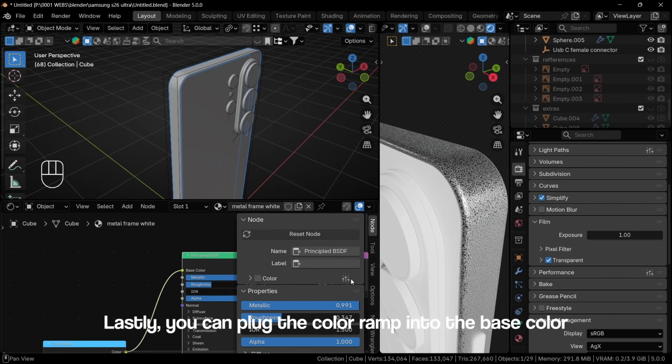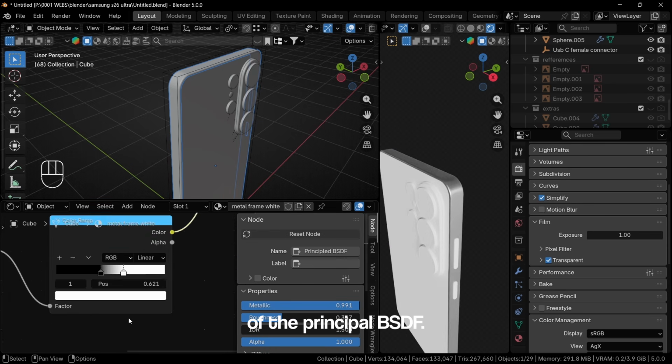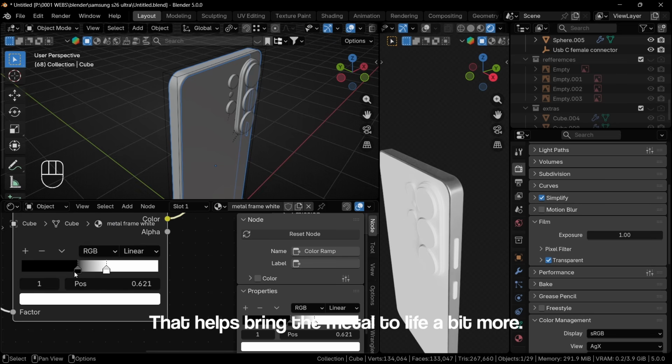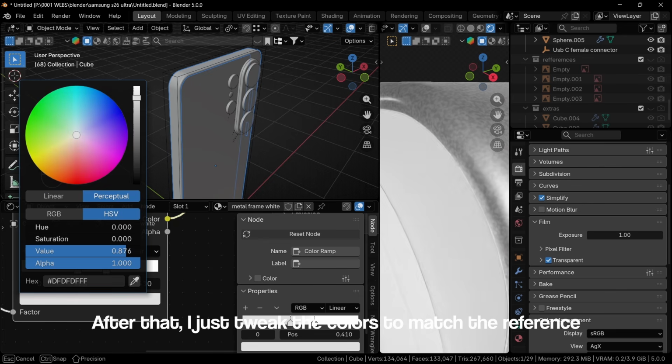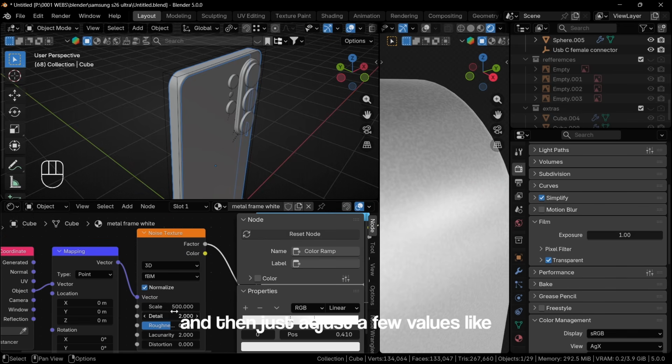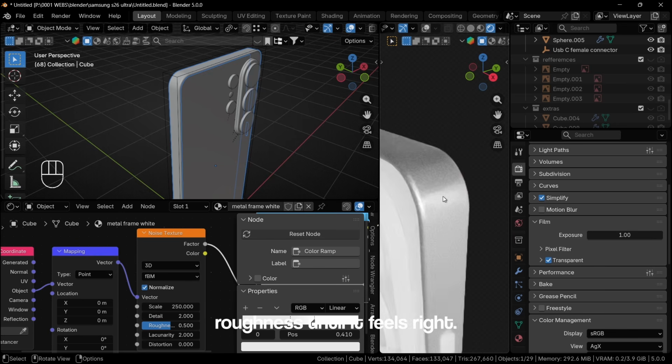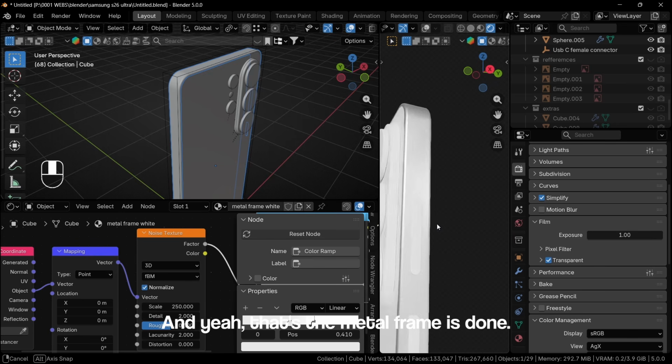Lastly, you can plug the color ramp into the base color of the Principled BSDF. That helps bring the metal to life a bit more. After that, I just tweak the colors to match the reference and adjust a few values like roughness until it feels right. And yeah, the metal frame is done.